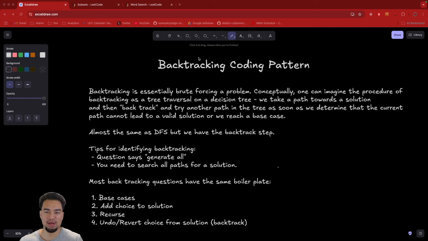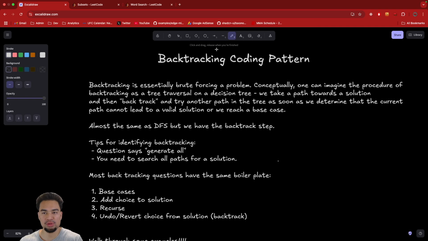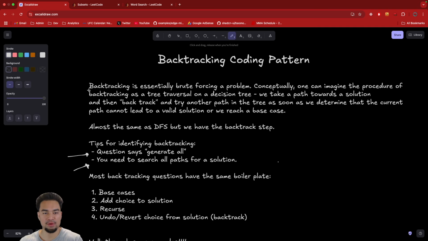It's essentially how you do brute force. So when you see a question say something like generate all, or you actually need to search all paths to find a given solution, and you can't just get there more optimally using something like a greedy algorithm, then you're gonna have to pull out the backtracking algorithm.